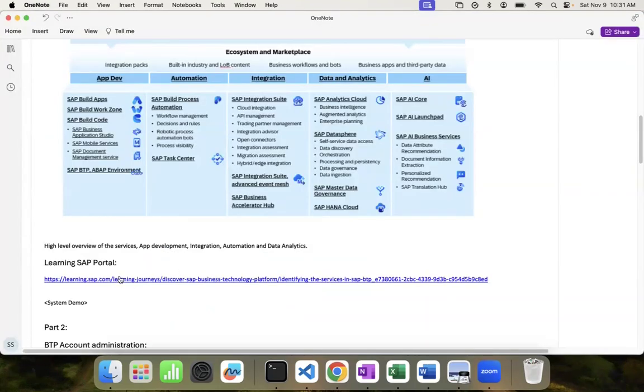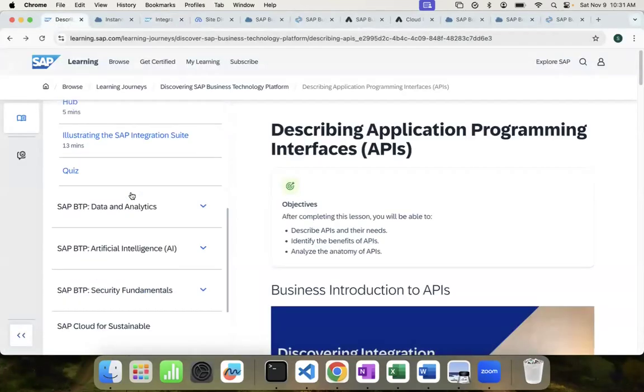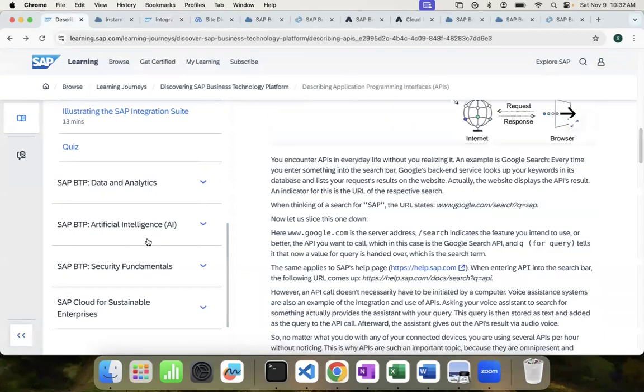There is a good resource for explaining this to start with. That is learning.sap.com. This is a good starting point for you to understand the high level BTP services, administration, and some of the details of the services here.